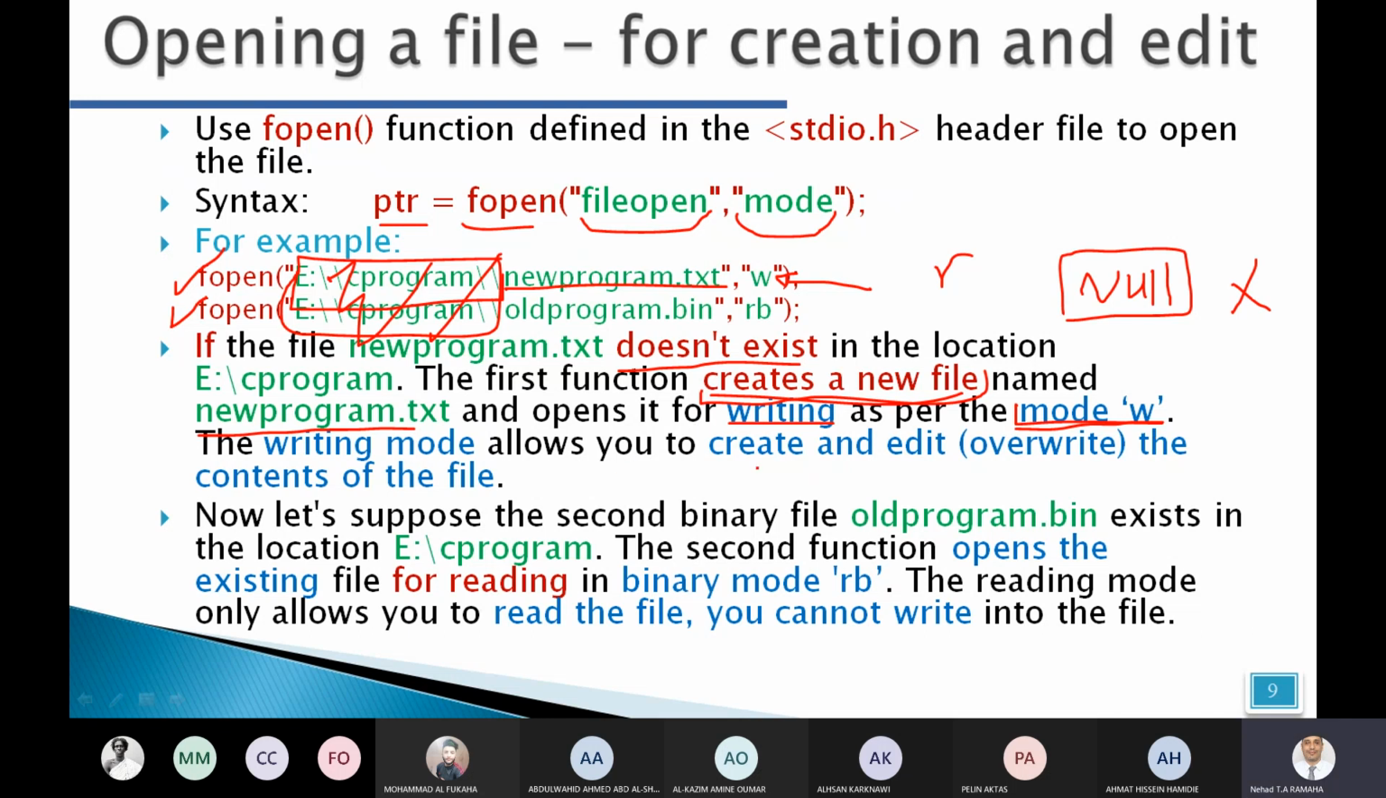Then the writing mode will allow you to create and edit. If the file already exists, then you are opening it for edit. But you have to know that in a sequential file, when you open the file for edit, this means you are overwriting the existing content. So when you open the file for edit, you are overwriting the data. Then its old content will be overwritten with the new content.